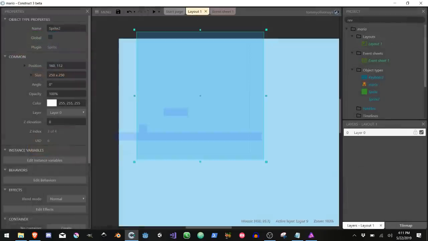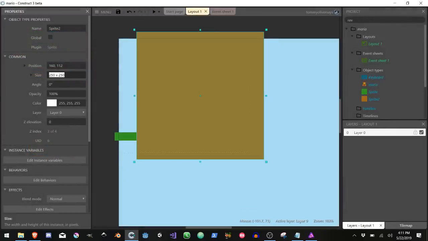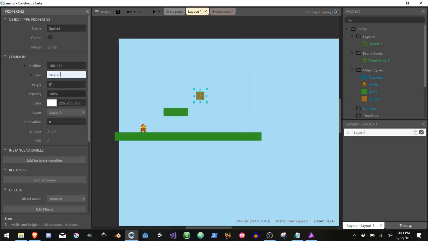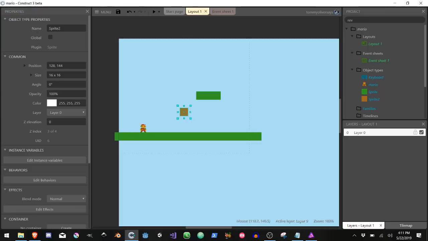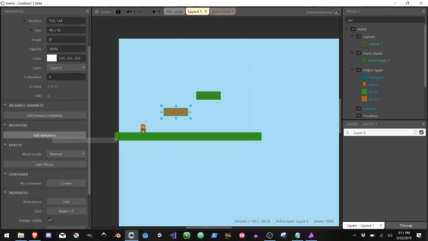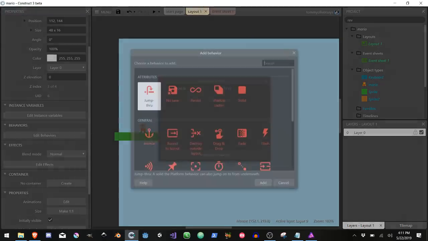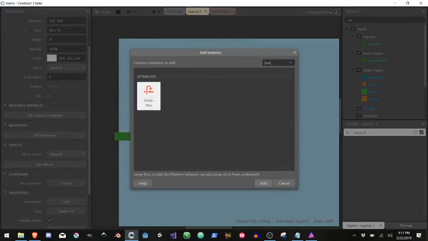So we're going to add a new box. We're going to shrink this one down also to 16 by 16. And actually, let's put this one down here, and we'll put this one up above. And you'll see why in just a second. We'll drag this one out, make it a little bit bigger. We're going to add a behavior to this one, and this is going to be a jump through.